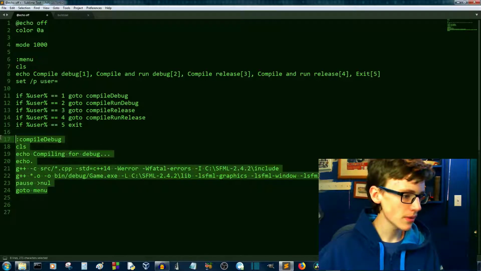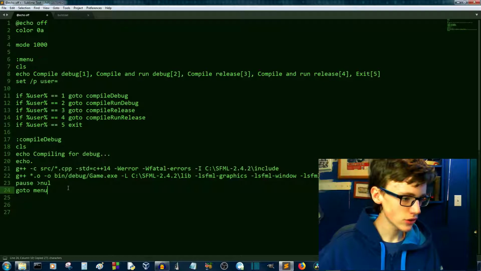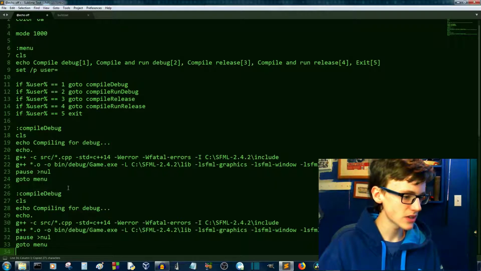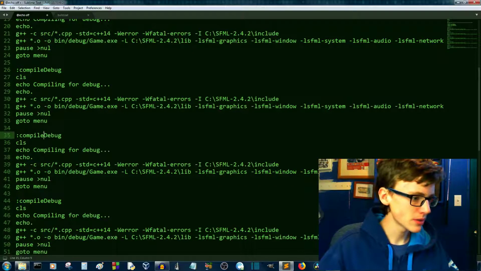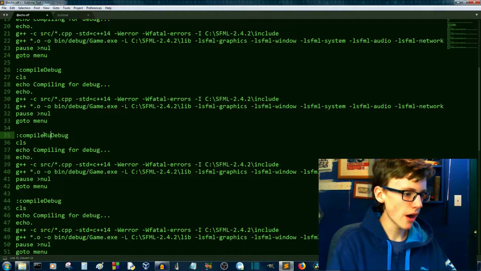Now we can copy that, Control C, hit enter. We're going to paste this a couple times, paste. Probably about 4 times is good. There we go. Let's rename the second one what it should be, which is compile run debug.